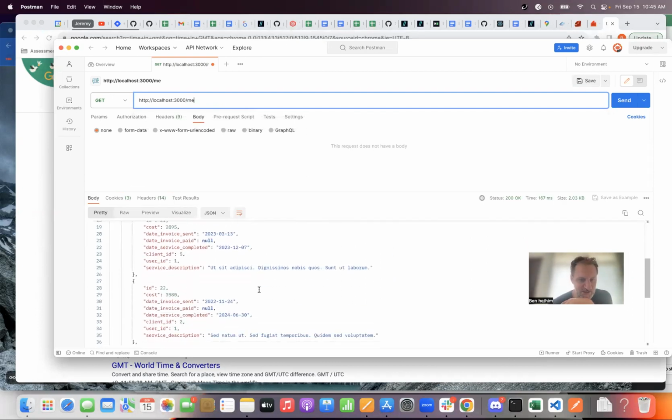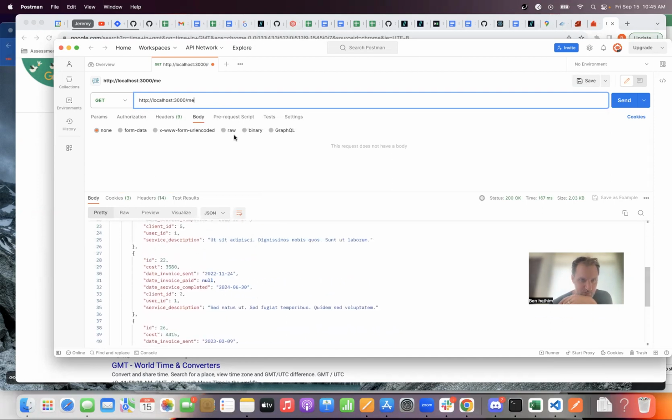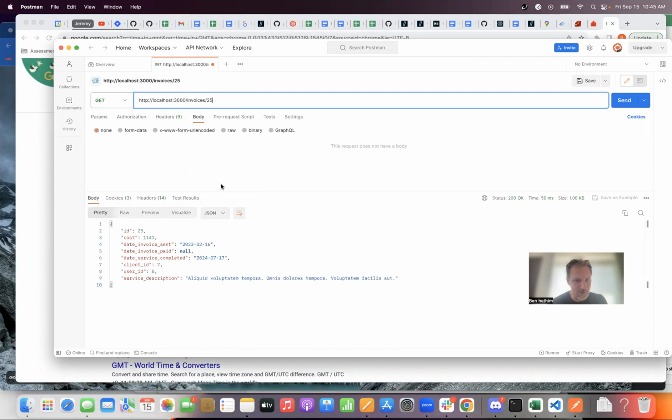So I got a bunch of IDs: 20, 21, 22, 26, 30. I want to do invoices 25. My user ID is 1. I'm fake user 1. And this particular invoice was written by user ID 8. I don't know who that is, but it's not my invoice.